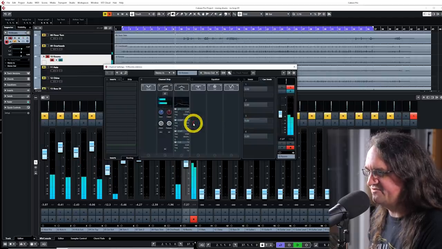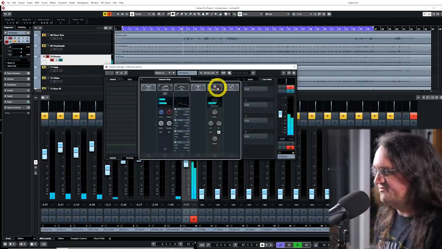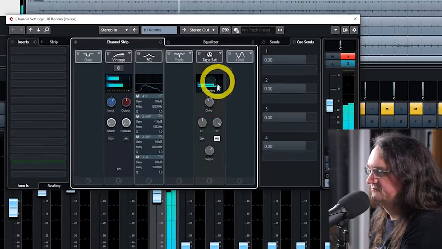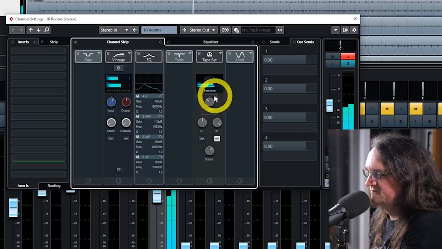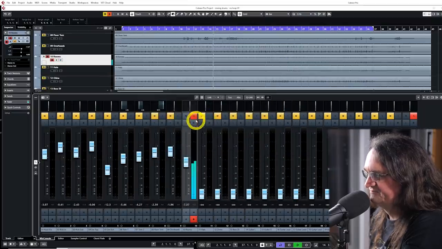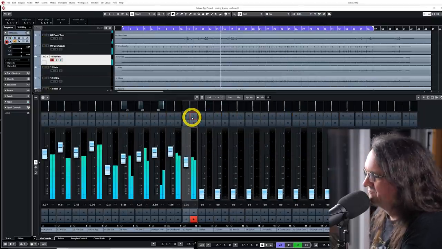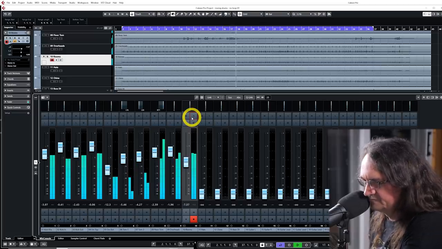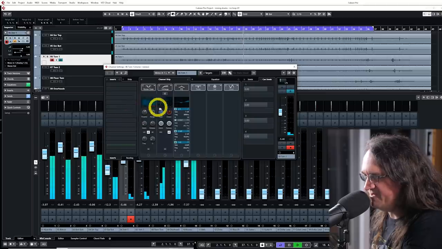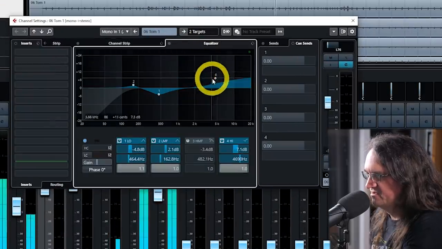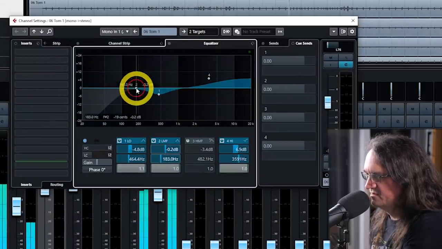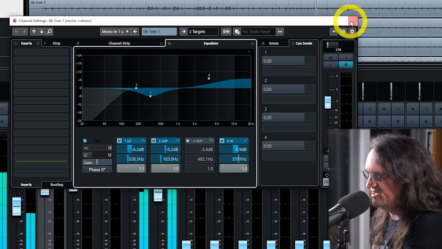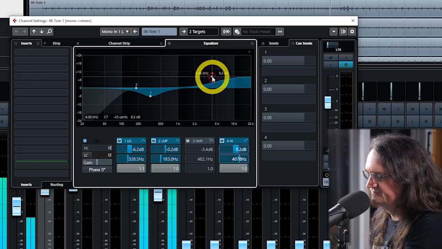That gives me a cool idea. Let's throw a bit of tape saturation on these room mics as well. That's pretty cool right there. Didn't need much. And maybe just a little bit of correction here. On this tom here, it's still sitting a little bit on the muddy side.